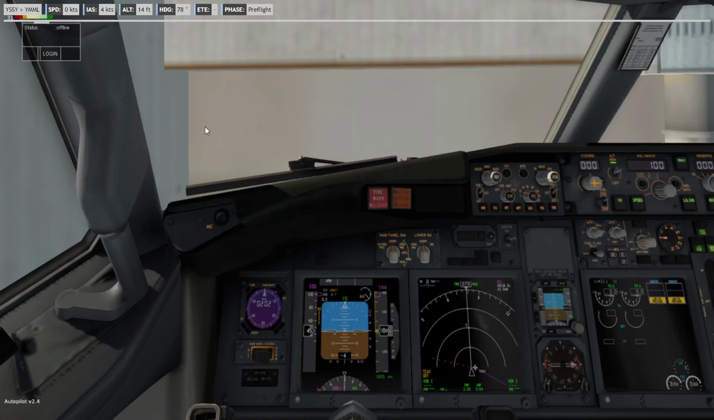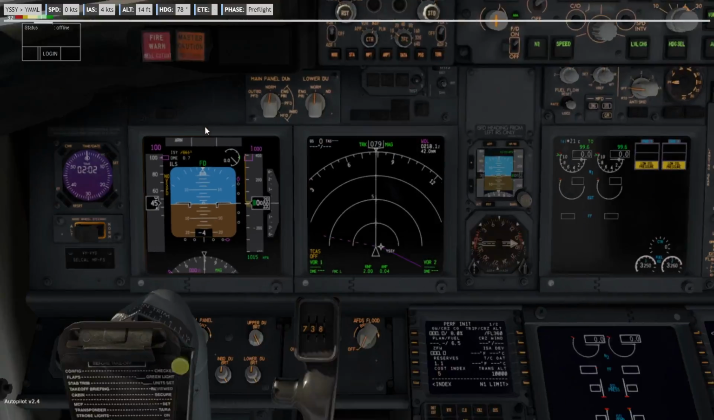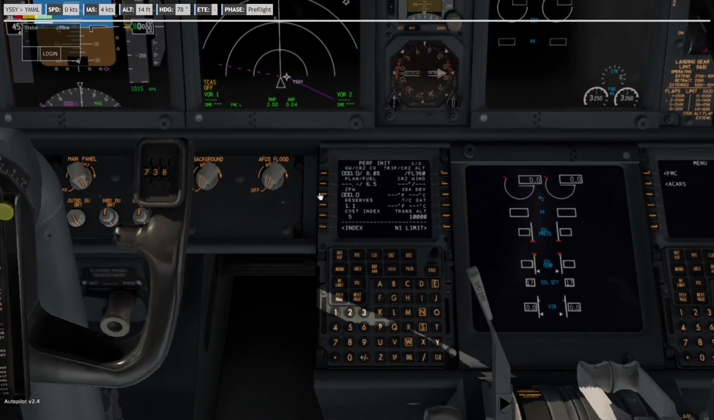I've done a series of work setting up the FMS already. I've just got to put in the final things like zero fuel weight here. Execute that. Cruise altitude is set. Cost index set. Go over to N1 limit. Going to do a 24k derate today.